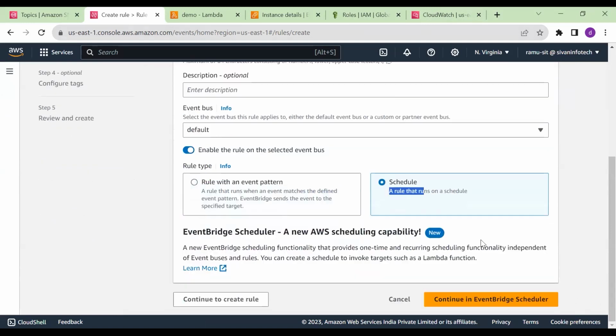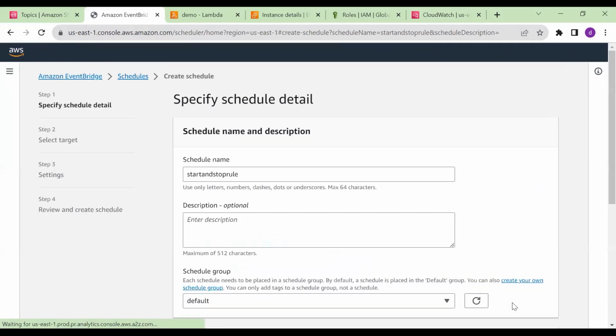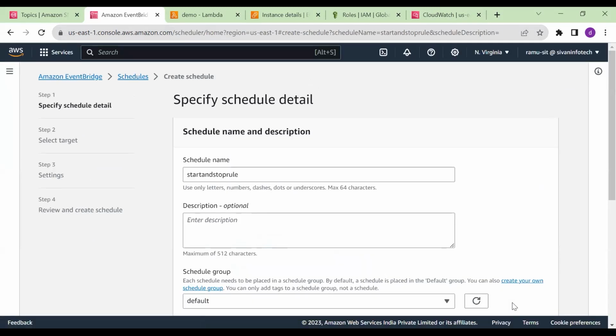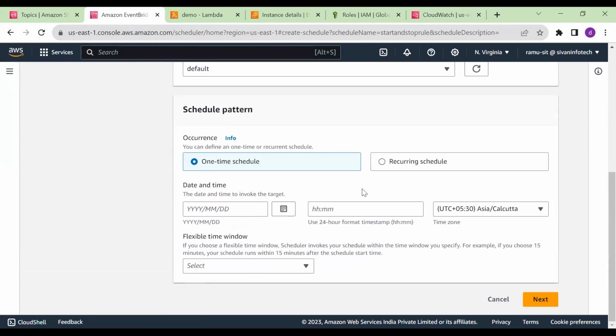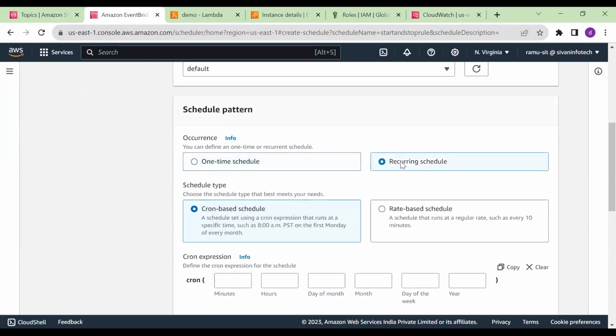Click on schedule. What it will do is take EventBridge and create it on the EventBridge Scheduler. Click on EventBridge Scheduler. Then you will come here. Scheduler, you can see. Come down: schedule group default. One-time schedule, recurring schedule. One-time in the sense, if you're doing it right now, it will run only one time. Recurring in the sense, it will keep on going until we delete this rule.